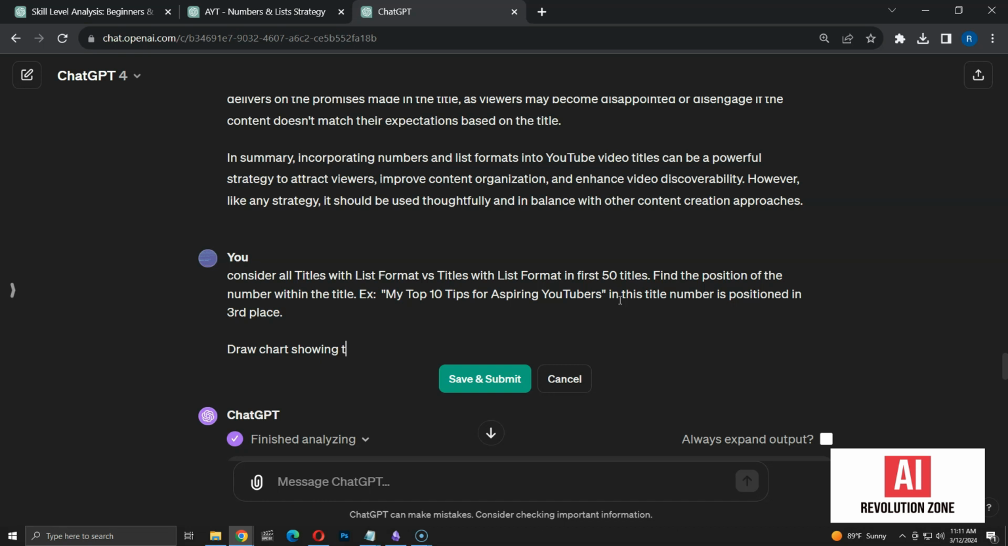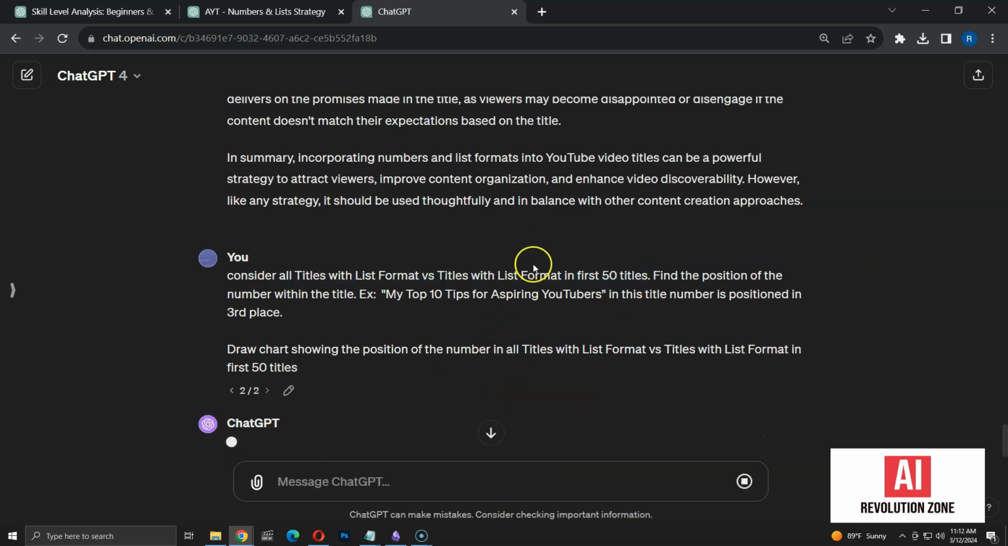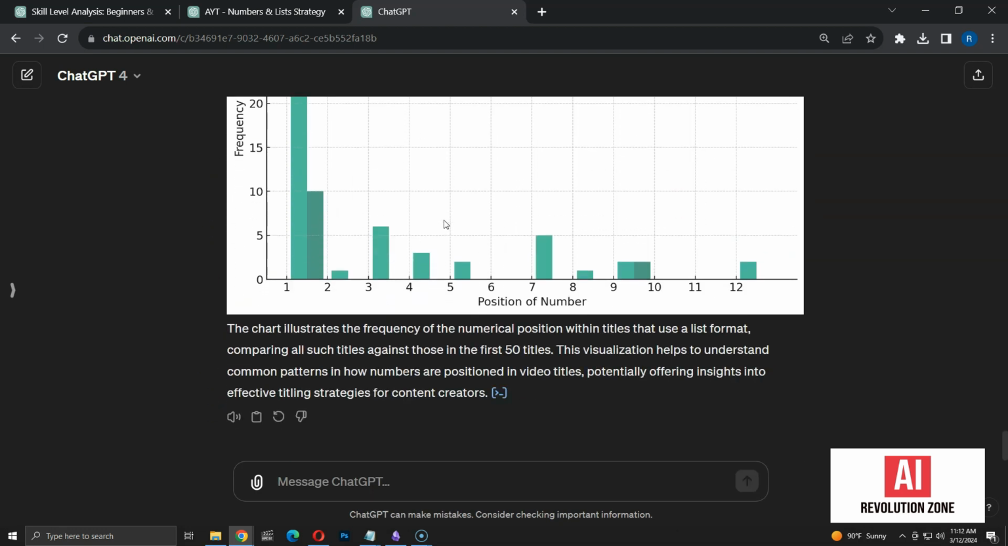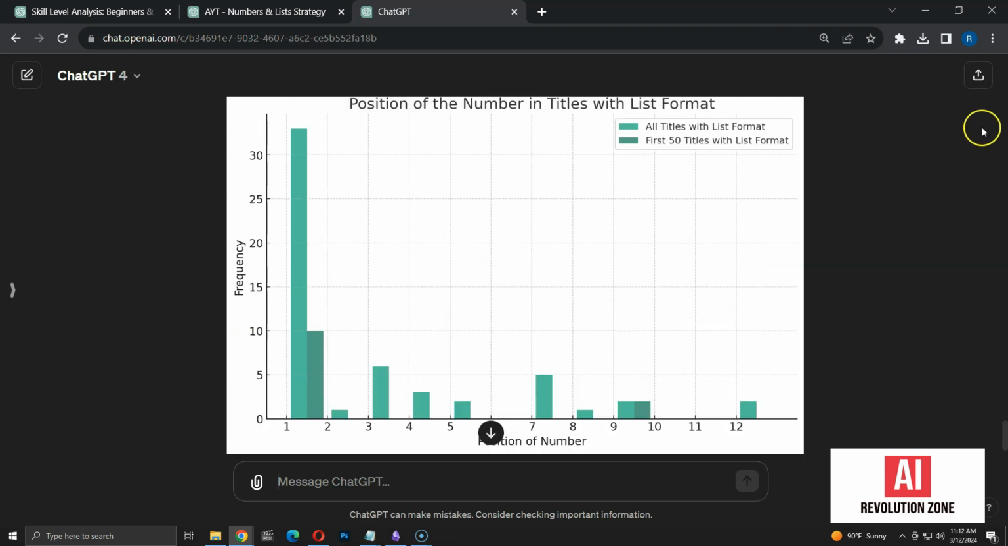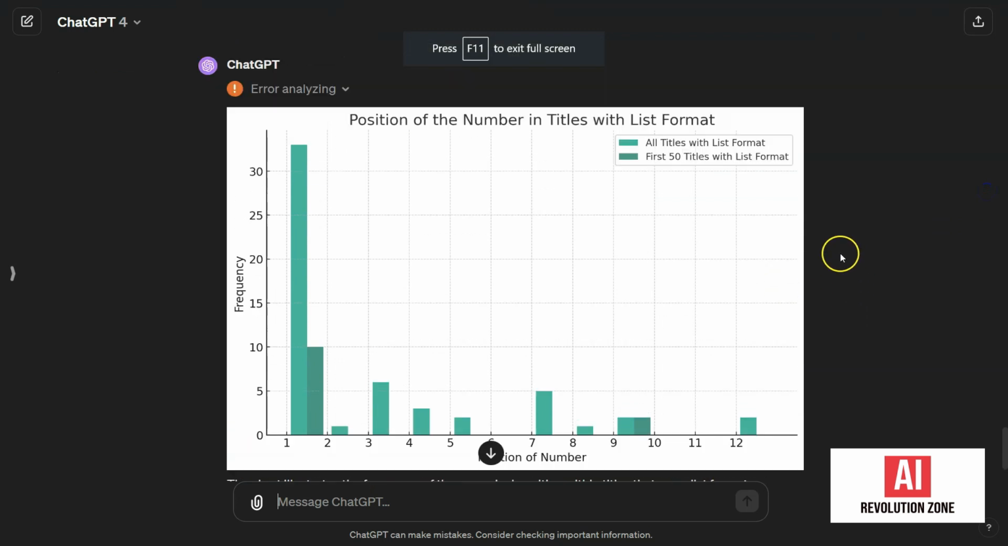Finally, I'm asking it to draw a chart that illustrates the position of numbers within the titles, comparing all titles in list format against the first 50 titles in list format. Let's wait for the new chart. Here's the new chart. It looks much better than the previous attempt. I'm going to view it in full screen to see all the details.